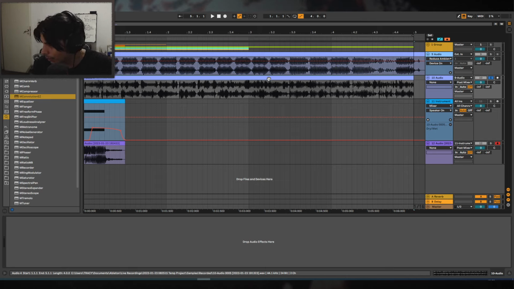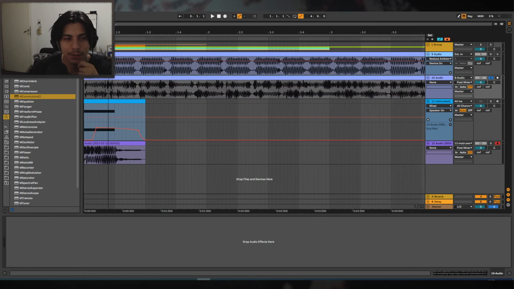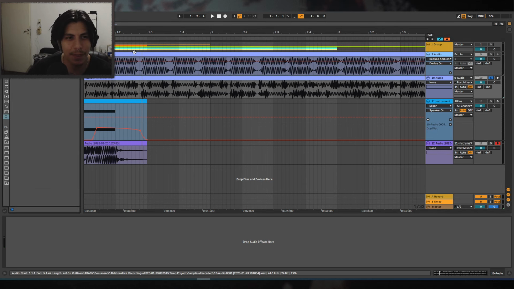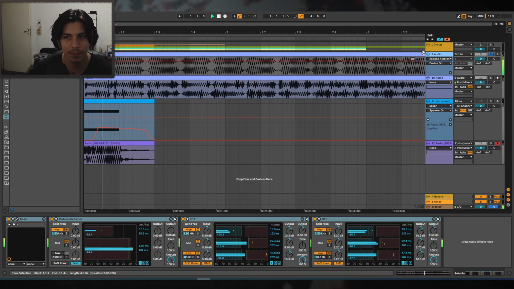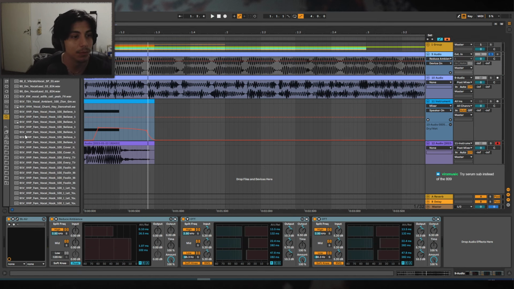Does the shifter add delay to the signal? I think it doesn't. Unless... No, it doesn't. Or it does. I'm not sure, but I think it doesn't. Okay. What can we... maybe vocal?